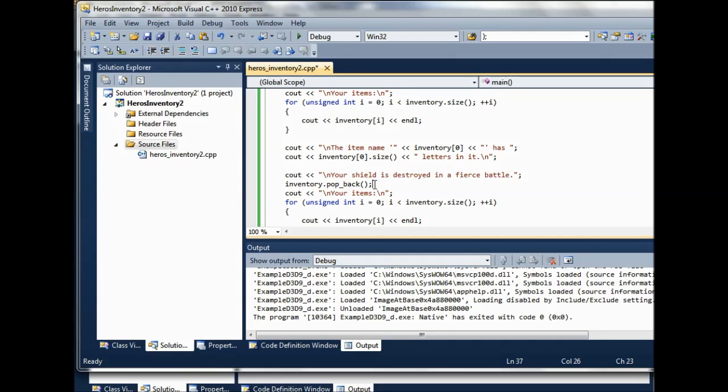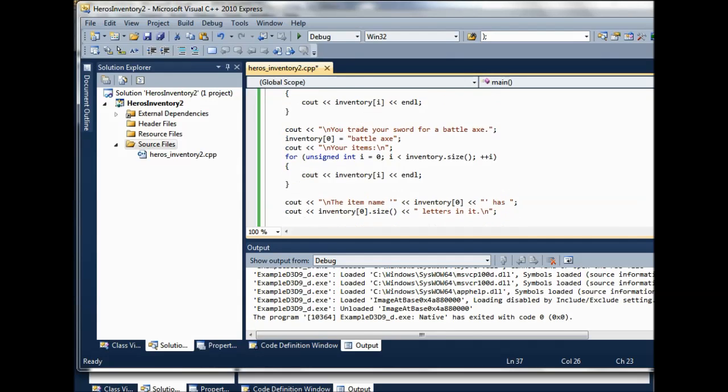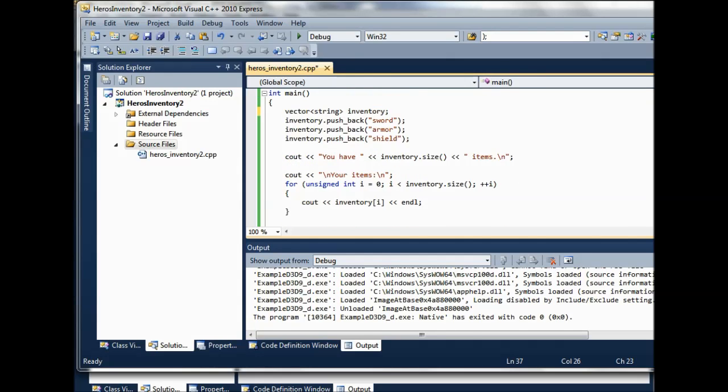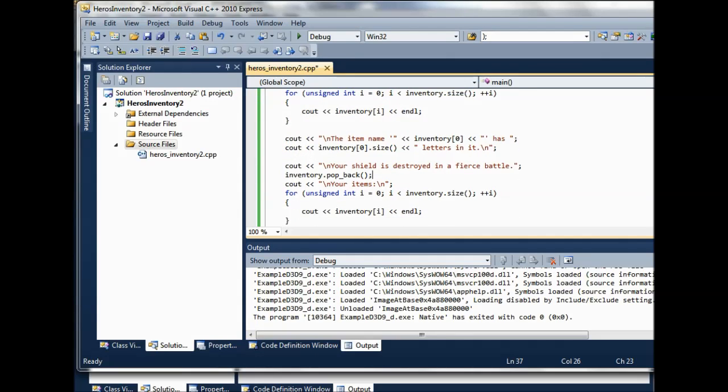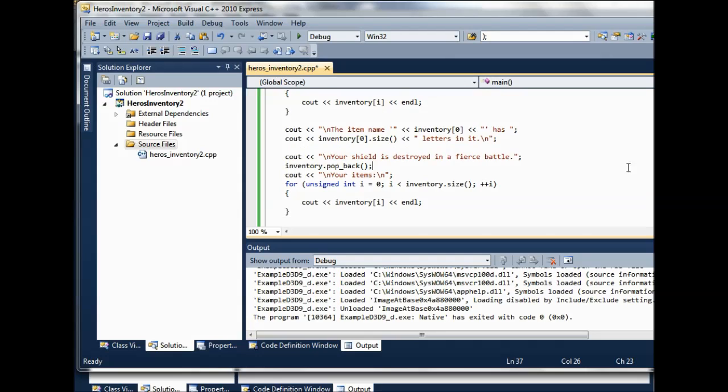Here's another thing, though. Here's something you can do with vectors that you can't do with arrays. This says inventory.pop_back. And what that does is it pops out whatever was at the back of the list. So shield was the last thing in the vector, so that's what would be popped out.